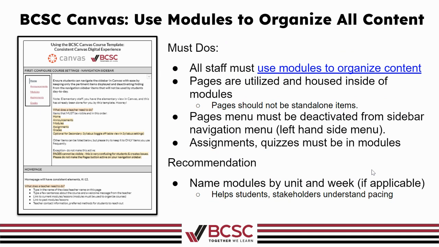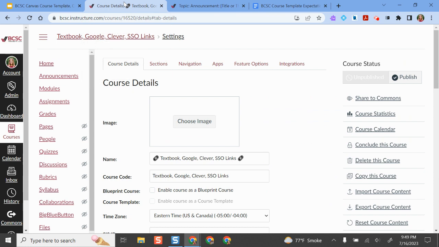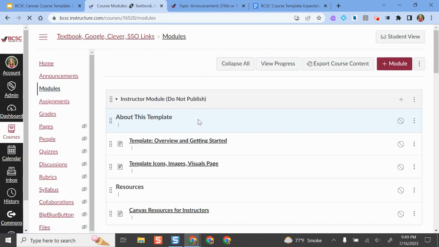The next must-do for your Canvas course is to make sure you use modules to organize all of your content. As said earlier, modules are the only way to activate and to keep your content in Canvas organized efficiently. There are not multiple ways to organize content. Modules are essentially the only way, and they have several different features. When you organize your content, you want to make sure all of your assignments and your quizzes and pages are within modules. To get to modules, I'll go back to my course and click the modules button.